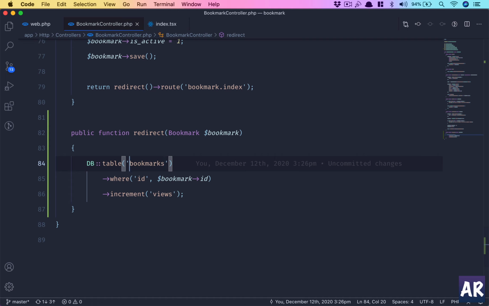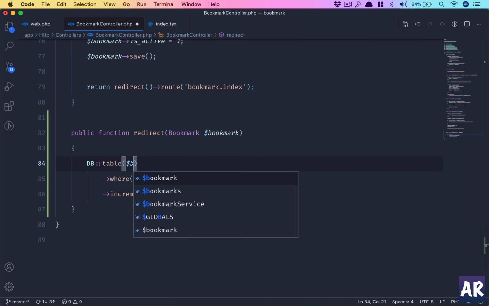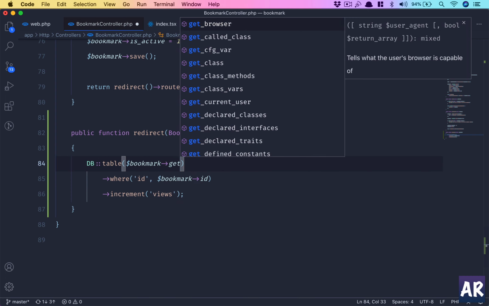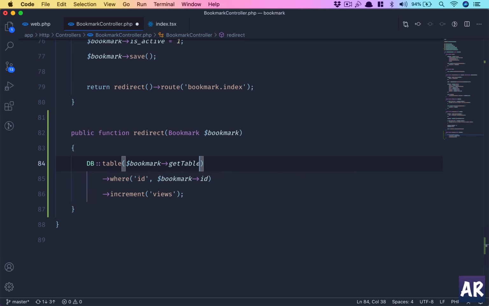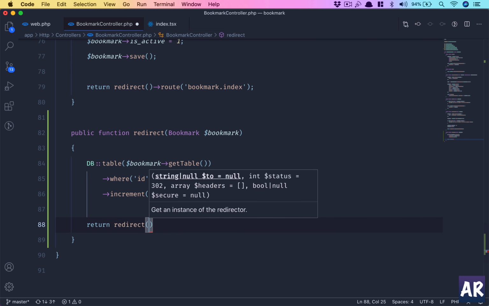So one thing which we can do is use bookmark get table. This is a function which is available with the model, so we can use it. It will give me the name of the table. So this is now kind of dynamic because I'm not prone to create any error if I change the table name. And then over here, the last piece is obviously redirect.